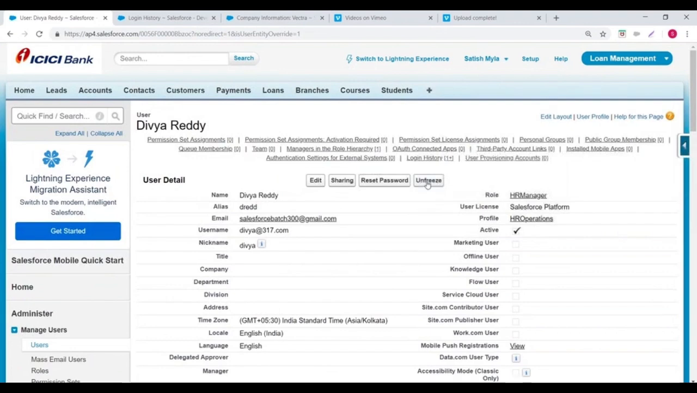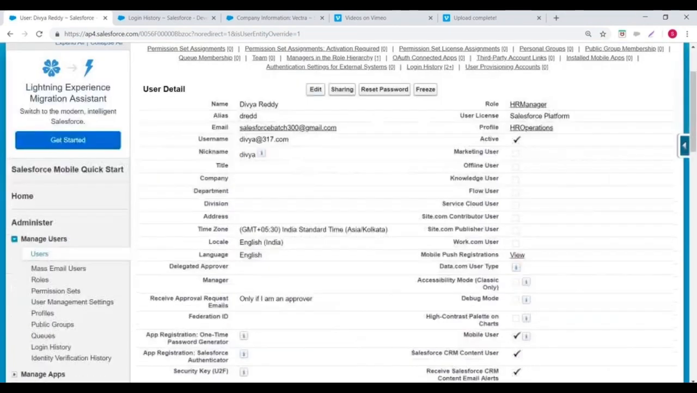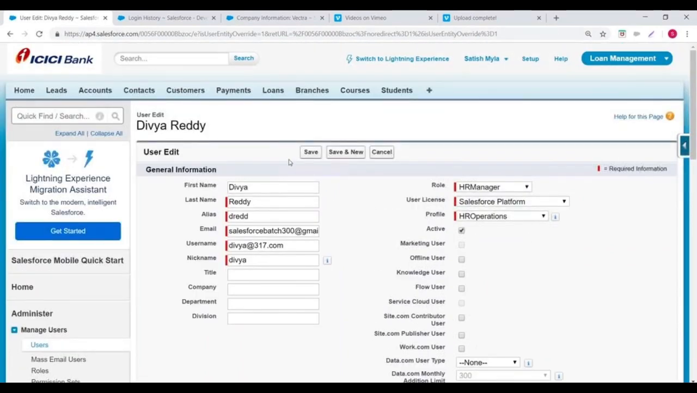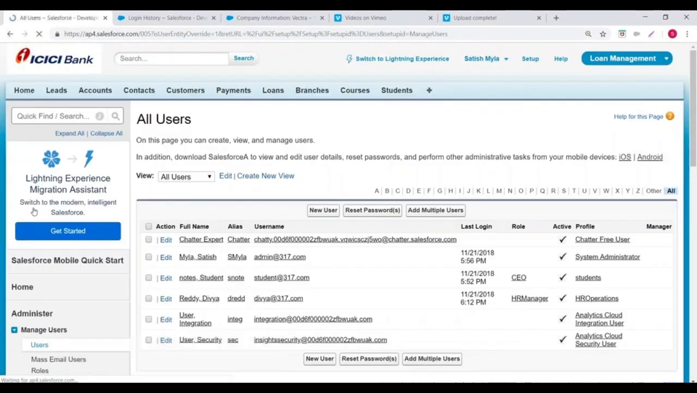Freeze and unfreeze. If you want to block the user temporarily, we will freeze it. Now go to edit. Here we have active. When I click on edit, go to the user.